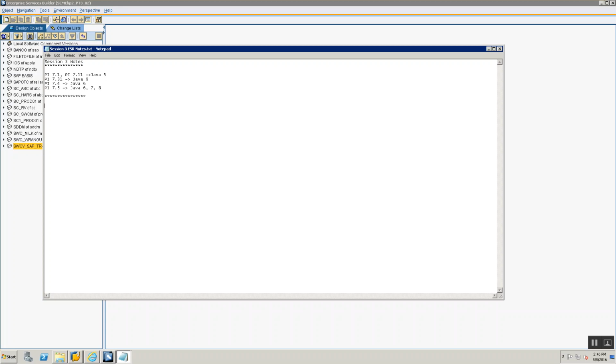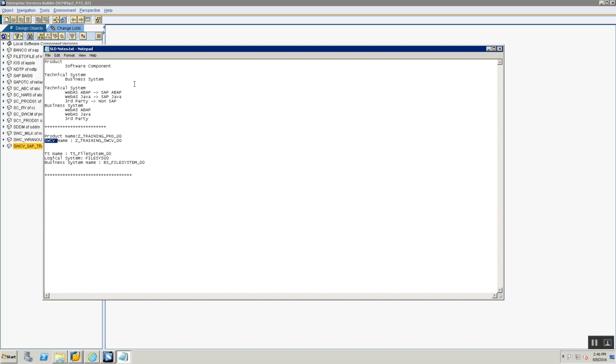So what do you need to do? You need to import the SWCV, software component version, from the SLD. To do that, the first thing you need to do is clear what we call the SLD data cache. I will show you how to do that. You will clear the SLD data cache and then import the SWCV from the SLD. So let's go ahead and do that first.